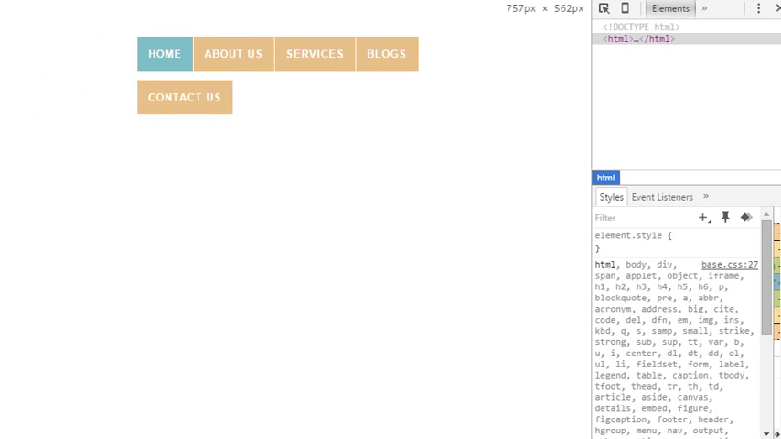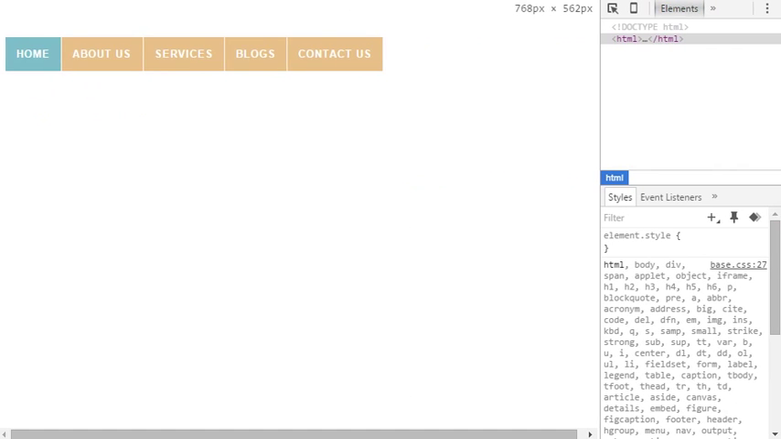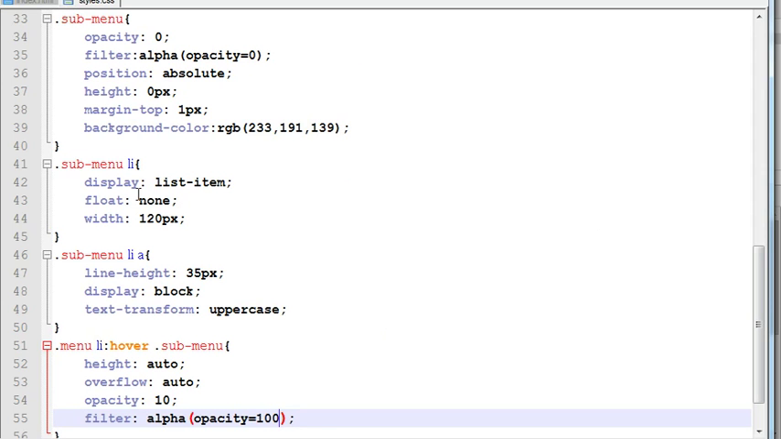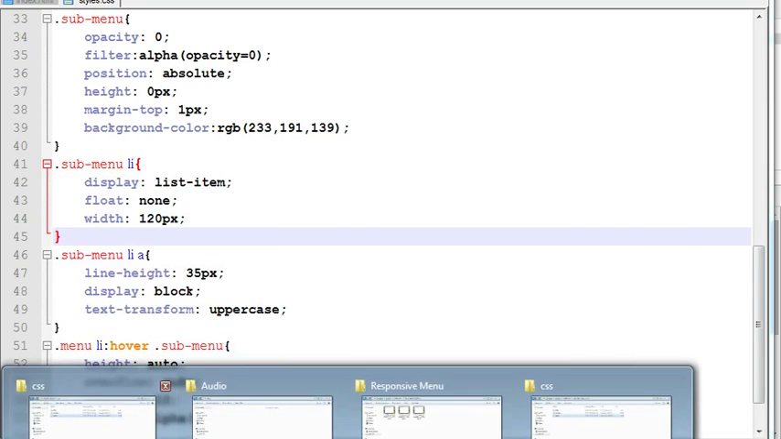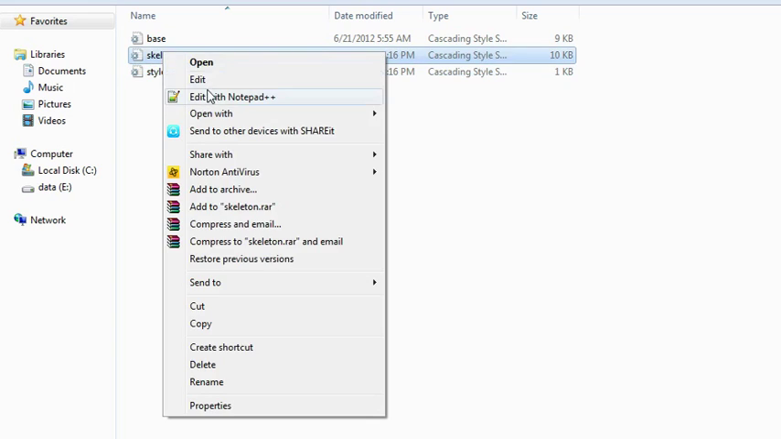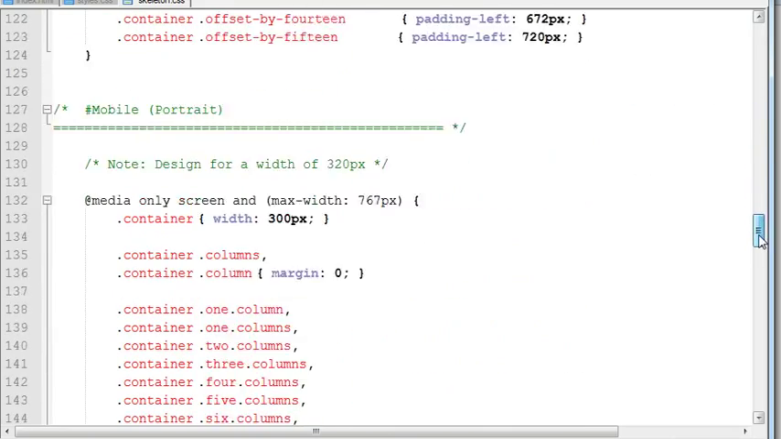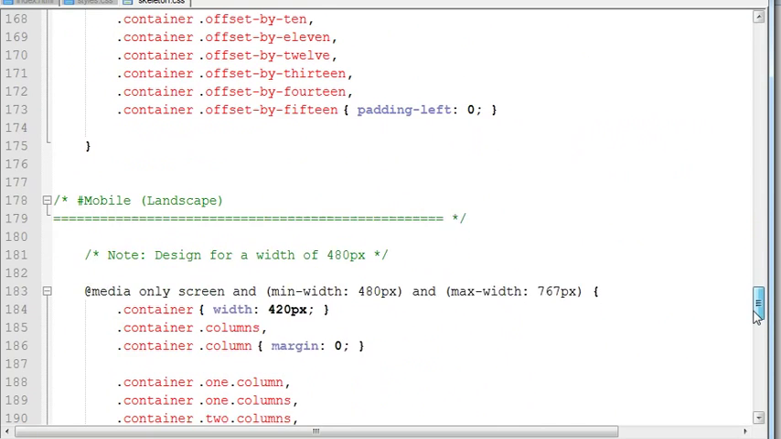Now, see, when I reach a pixel size of 765, it's changing its layout. I need to write a media query for that. In the Skeleton framework you already have media queries and all those features. You just need to go to your skeleton and open it. Here you can see this is a grid, and if you come further down you will find media queries here.